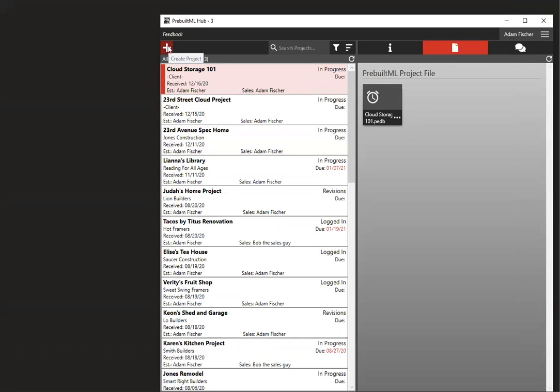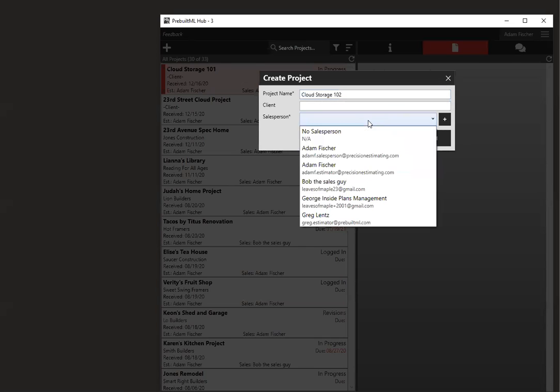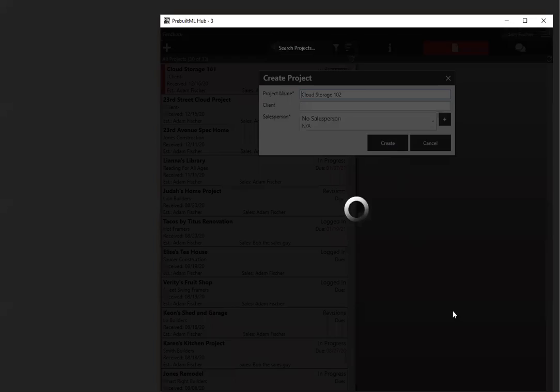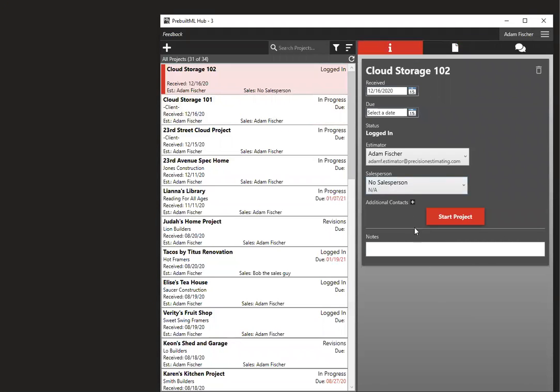And let's come up here and I'm going to add a new project up here. So you're still going to need a project in Hub to associate that with. So this is what I'm going to do. I'm going to call this Cloud Storage, how about 102? And we'll just use no salesperson this time. Click create. So now we've got this project. Now, what we aren't going to do is come and start the project, because we're trying to basically integrate with something that already exists.